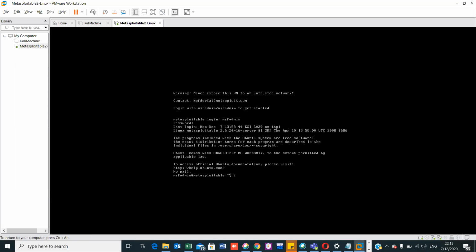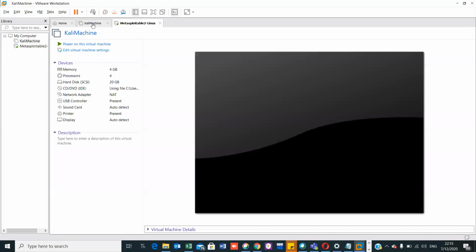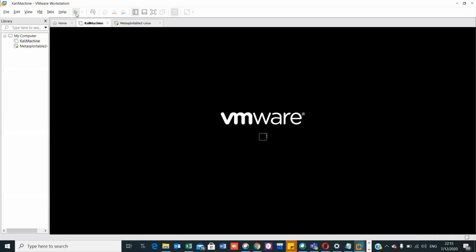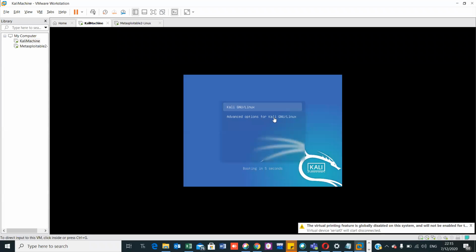So I'll say ifconfig. If I hit enter, I will get the inet address here for my Metasploitable locally. So I will exit, then I go to Kali Linux. I start my Kali Linux. Again, it's going to take 2 to 3 minutes to load, so let me give it time.